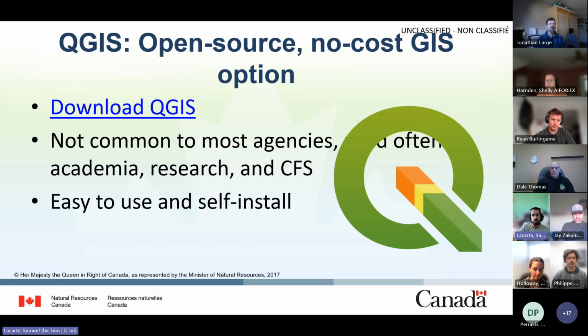at the CFS. It's used a lot in academia and research, and it's pretty easy to use, and it's a self-install. You can just grab it, throw it on your computer, and you can start using a GIS. For this type of stuff, I do recommend using it over other options because, like I said, it's easy. You don't have to worry about licensing. You don't have to worry about any of that stuff that you run into with ESRI. That download link works if you get this slideshow, but it won't right now.